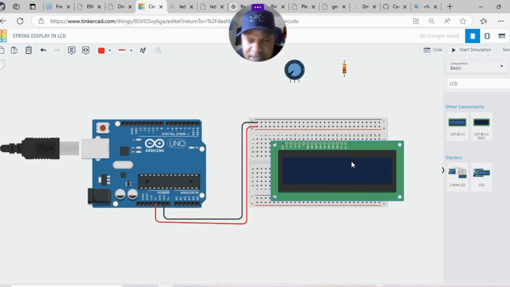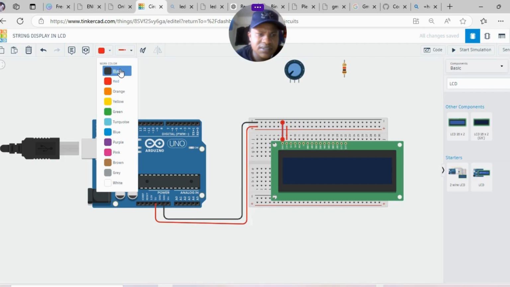So I can just push my LCD up a bit. I can start by connecting the ground. So yes, let's start with the power. Here's the positive terminal, so I can connect it there. I'm done with that. I have ground. Ground is that. Then this one I'll make it black.